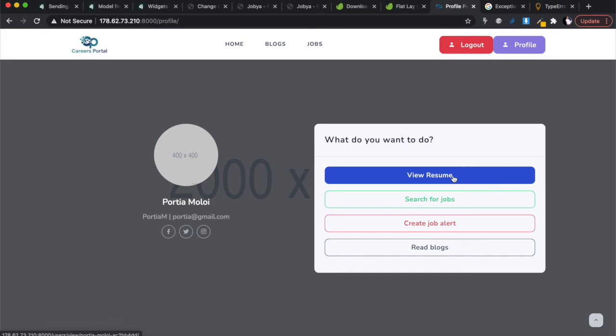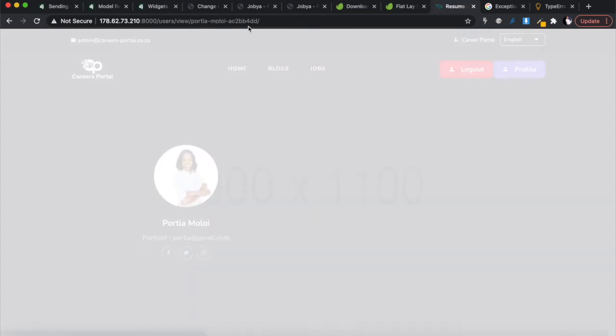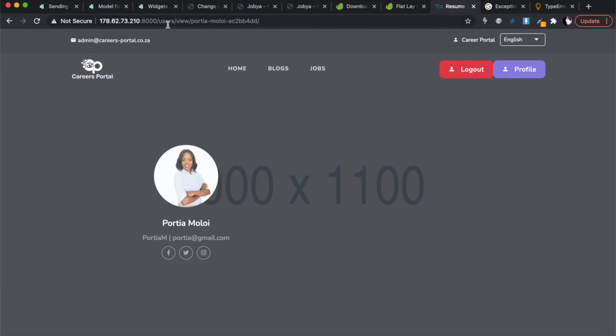For Posha Moloi, I'm gonna just click on it and see what happens, and you'll see the same URL it shows at the top there. All right, users view Posha Moloi UID. So this is the UID that we just created. Users view is the URL path, and that's the slug. And this is a profile picture I just updated, my first name and my last name.